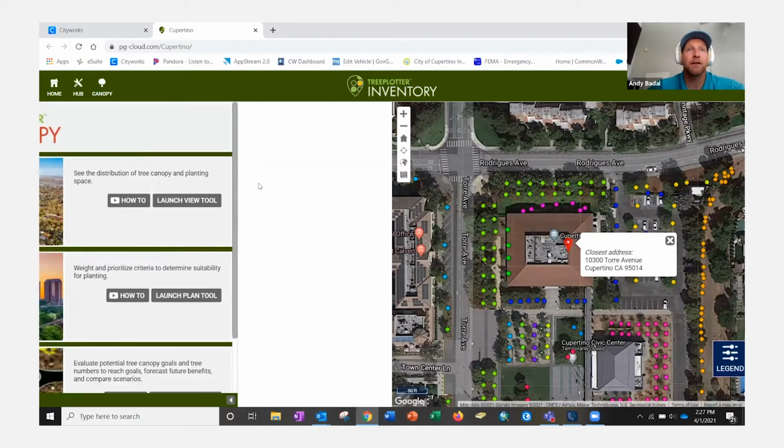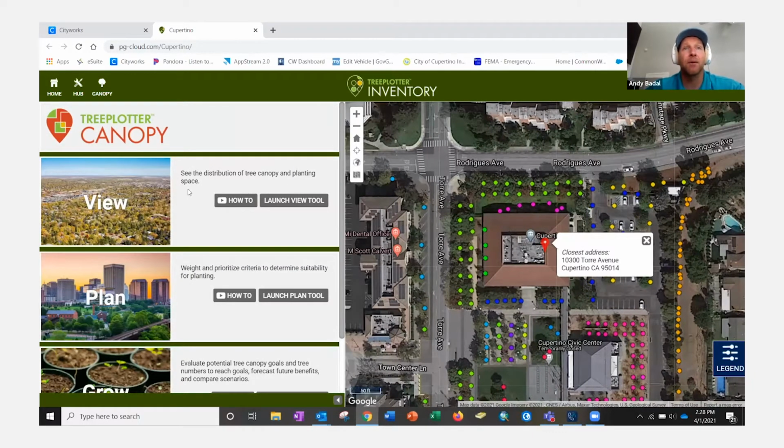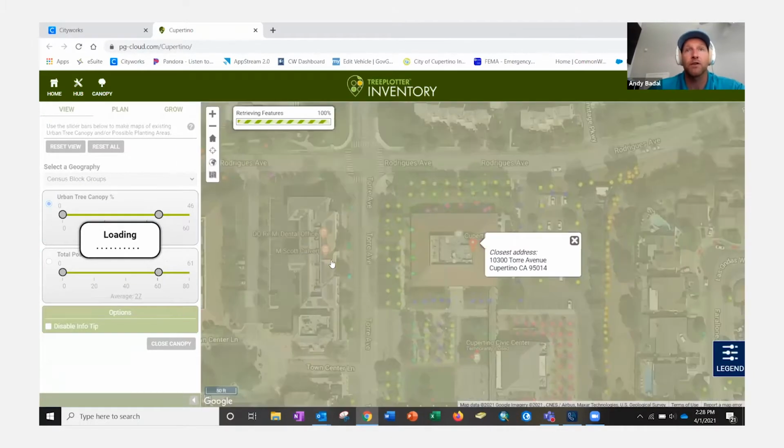A couple other pieces here. We have a Tree Plotter canopy tool. The great thing about this is all of these tools have how-to videos on how to check them out and how to use them, and you can also just click the button here to launch the tool. We'll go ahead and launch this one.